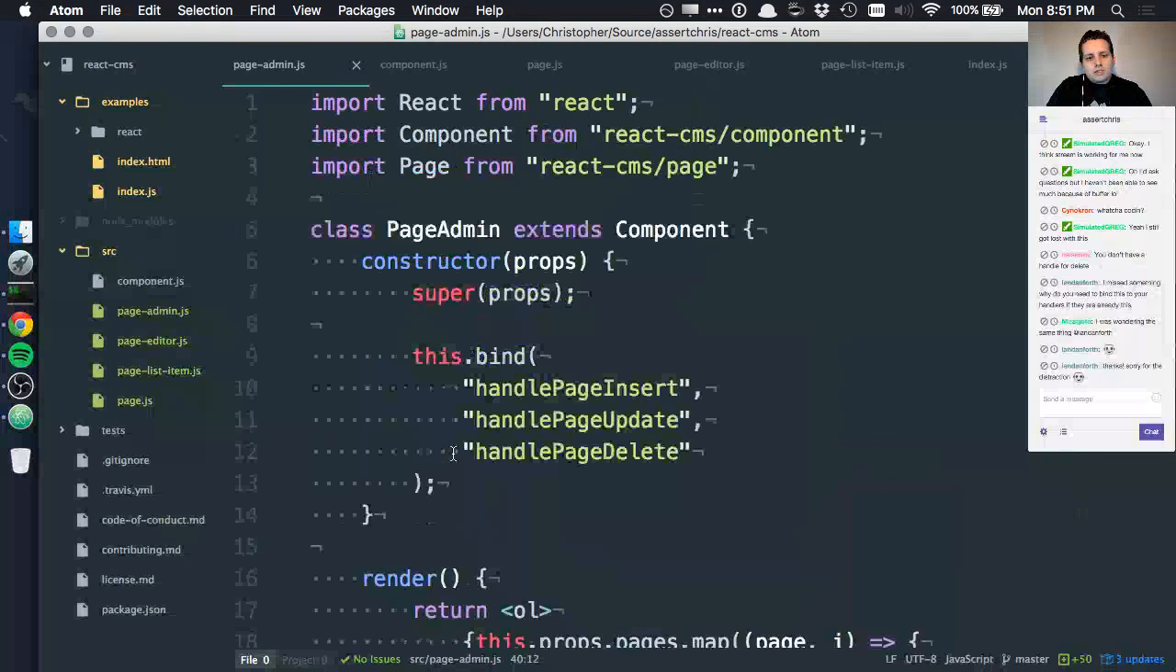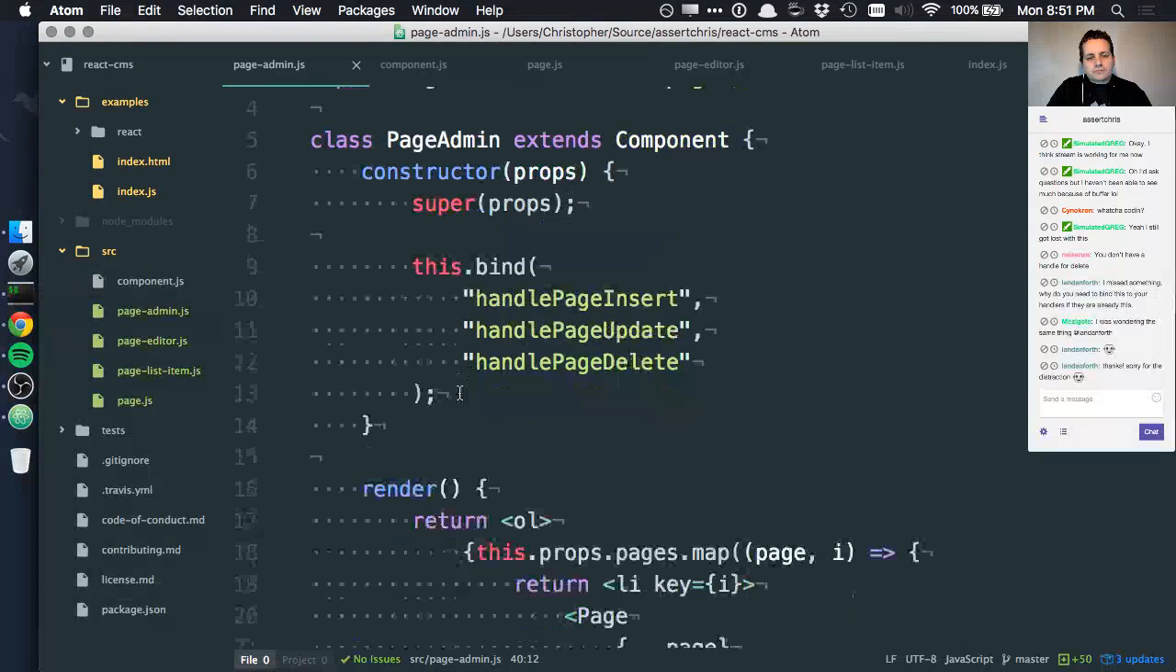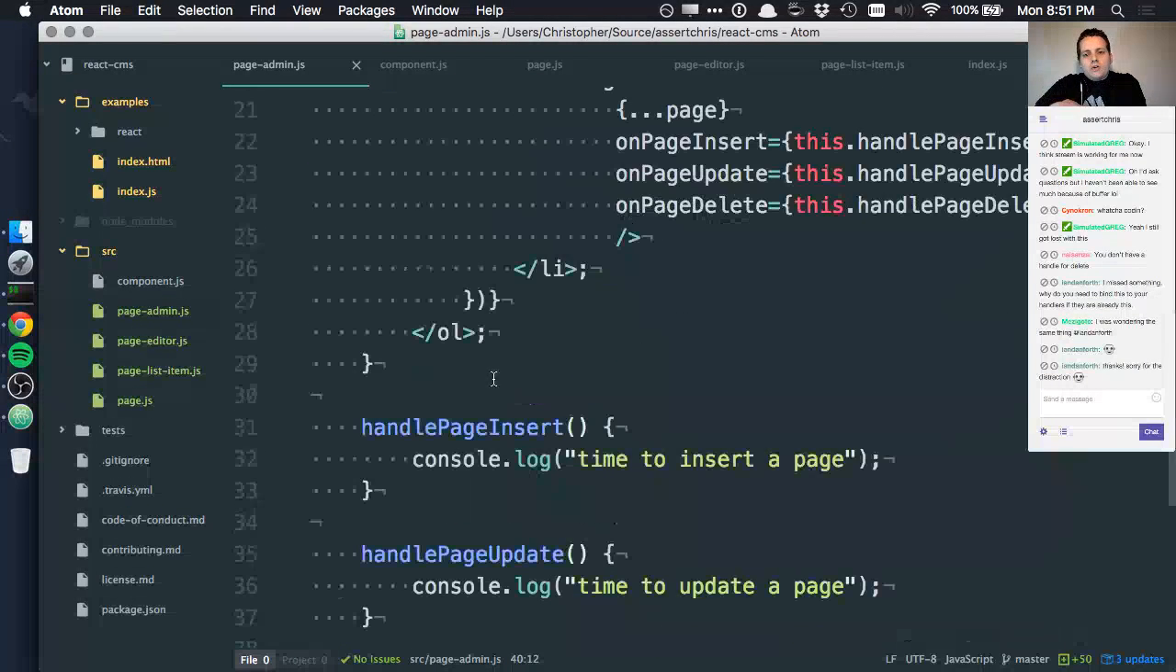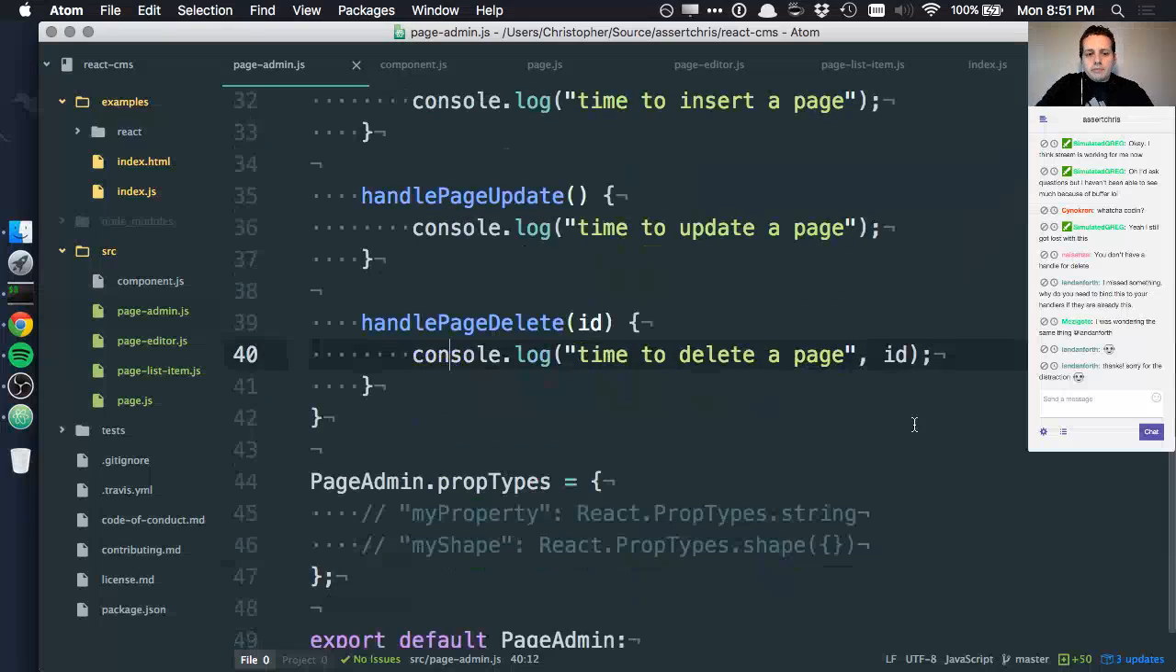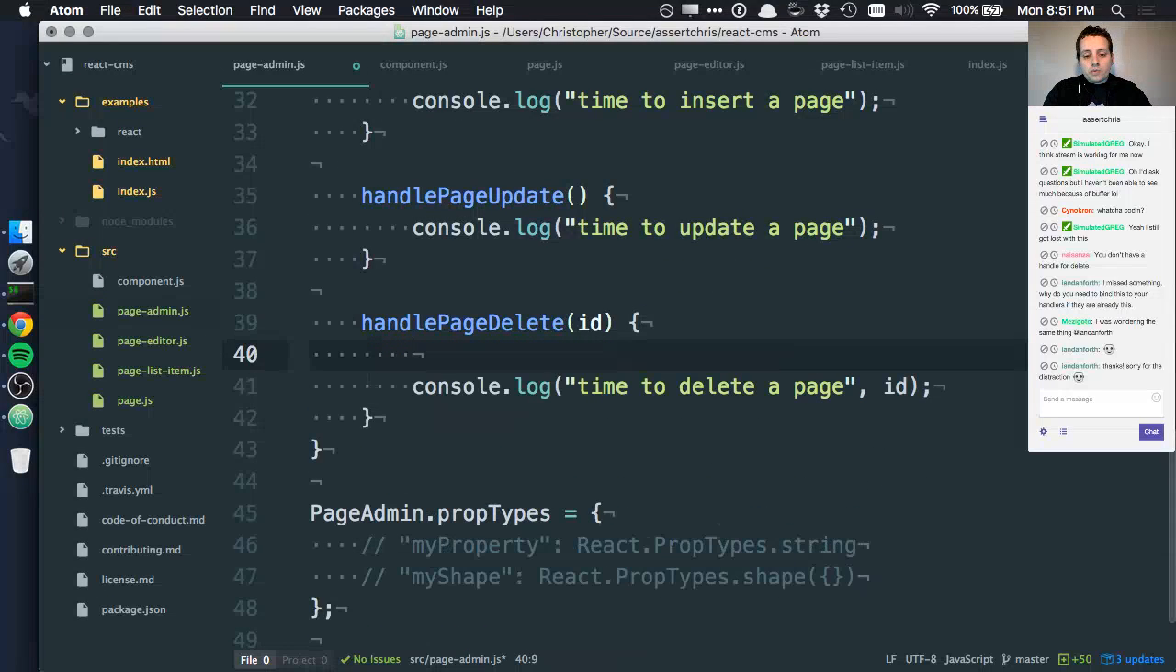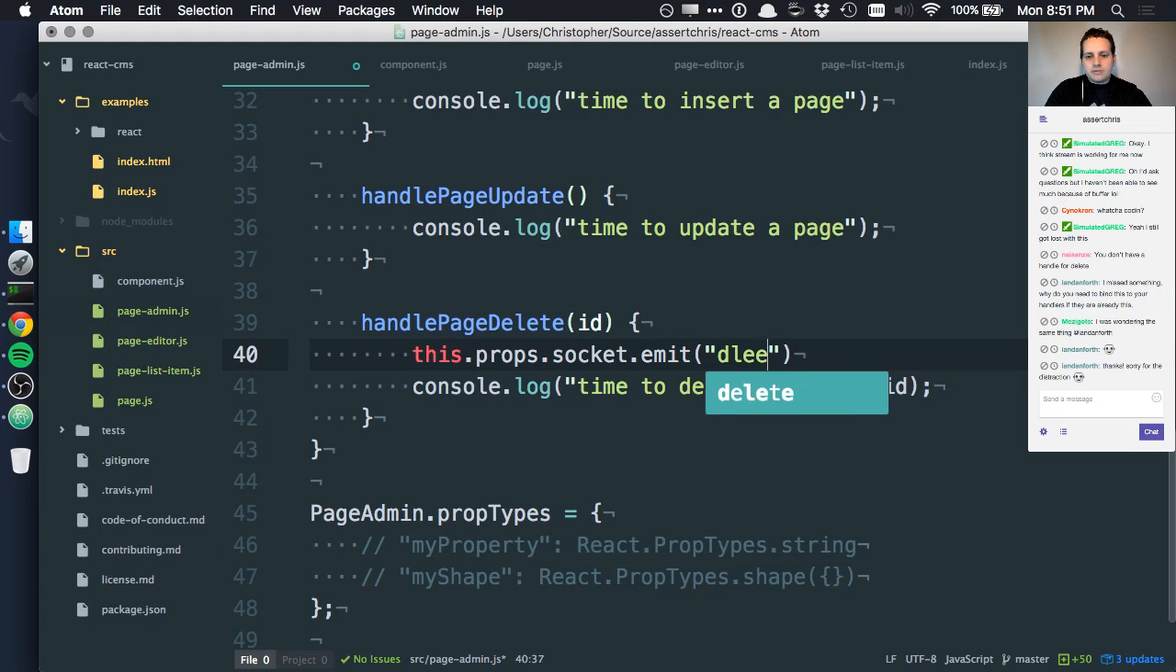Now, how do we do that? Well, I don't know right now. Let's think about this. Well, maybe we can do something like if we're connected to a WebSocket, we pass that as a property to this component. Maybe we could say something like this: props socket emit delete. Maybe we could do something like that.